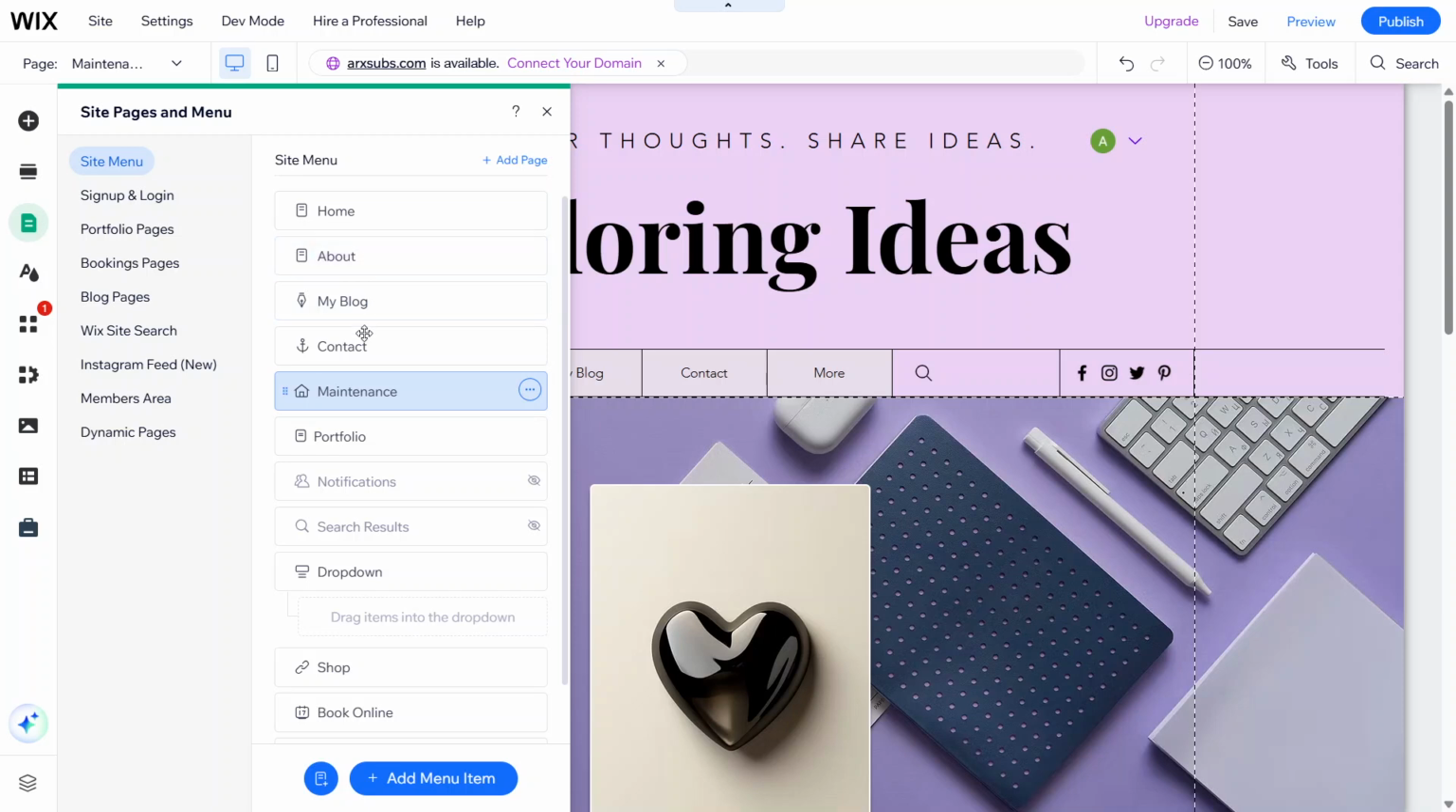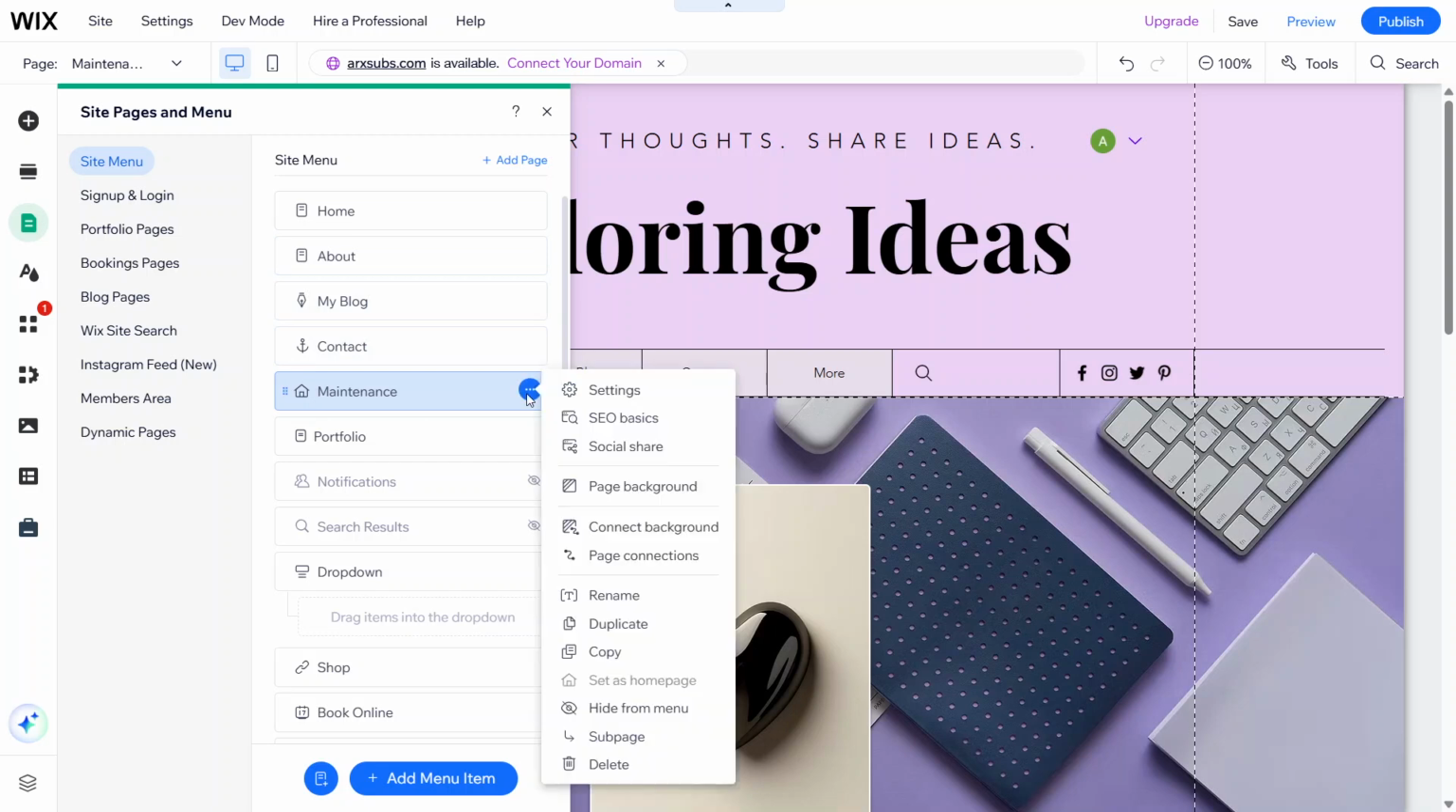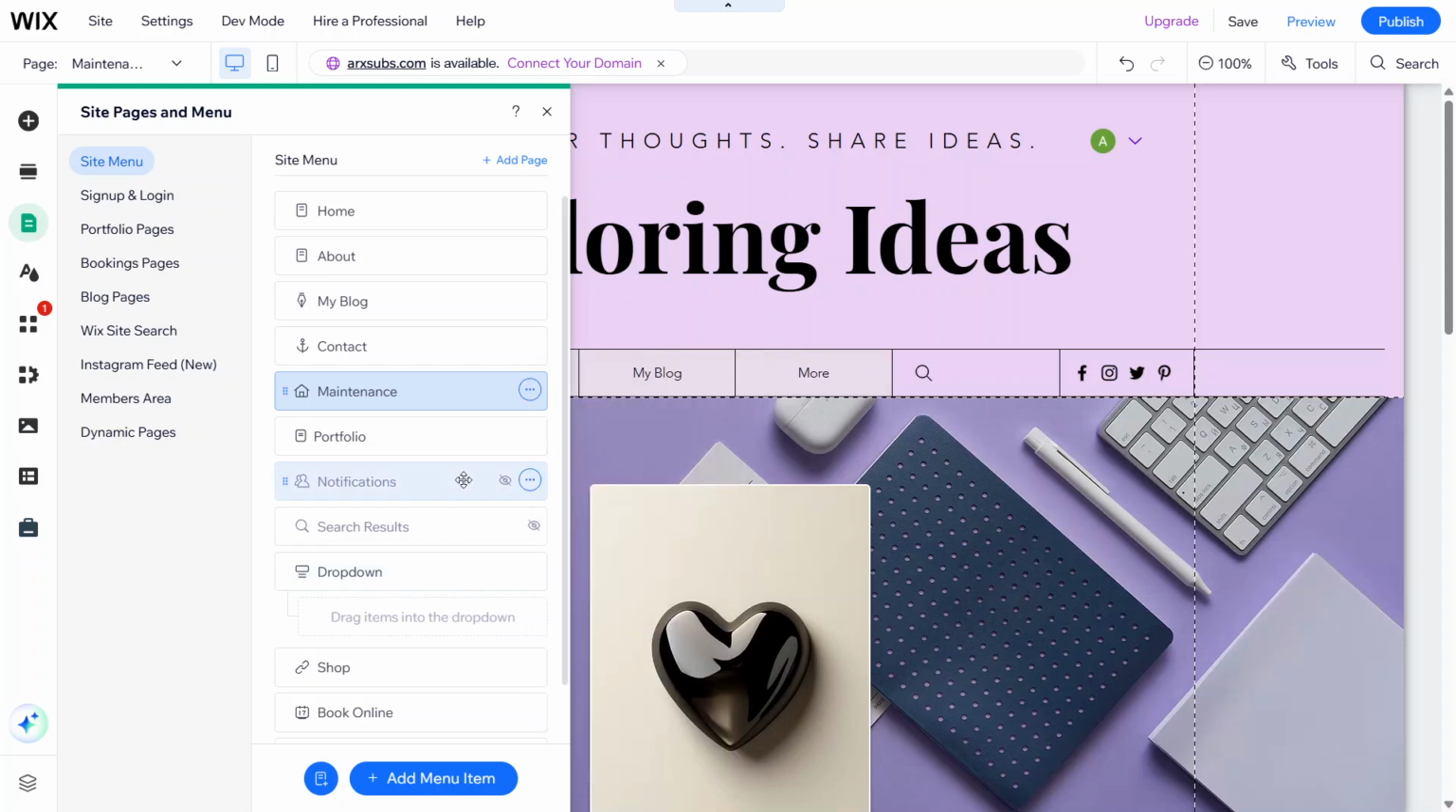Once you've found it, hover your mouse over that page name. On the right side of that page item, you'll see a small More Options icon, usually represented by 3 dots. Click on that icon to open a drop-down menu. In this menu, look for the option that says Duplicate. Click Duplicate and Wix will immediately create a copy of that page.